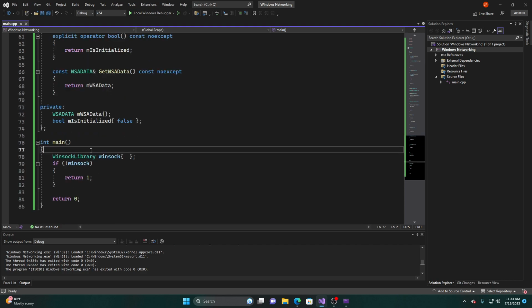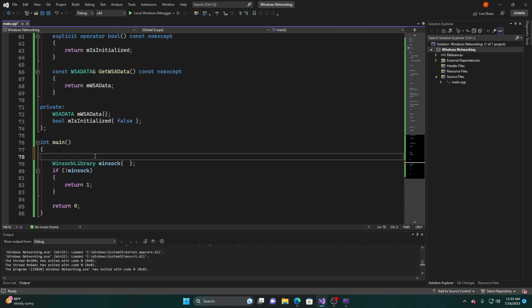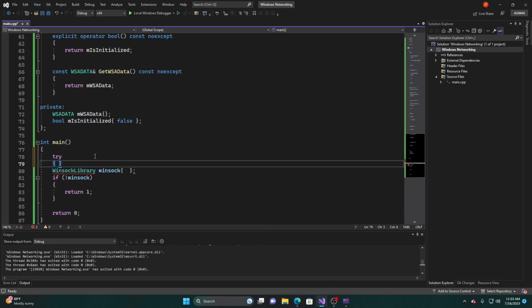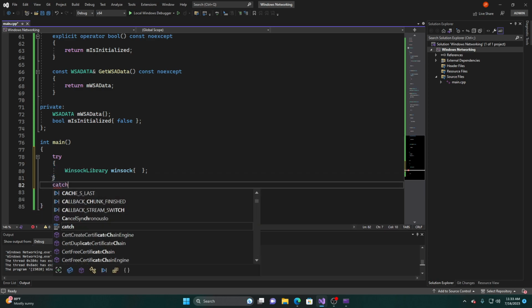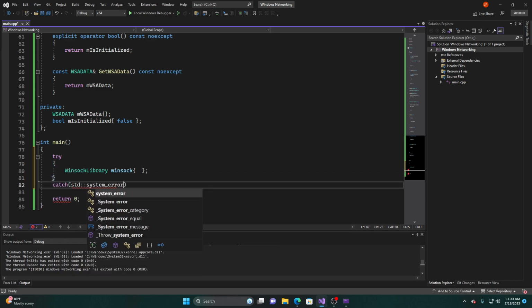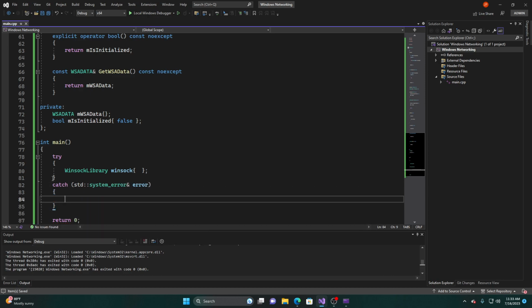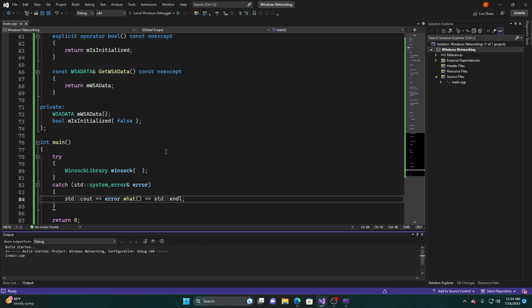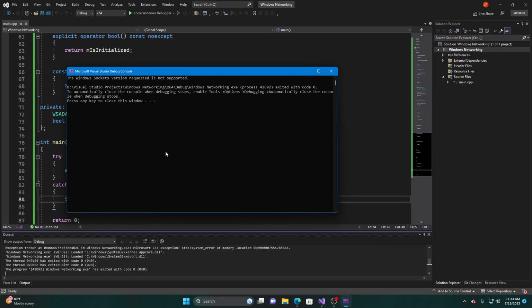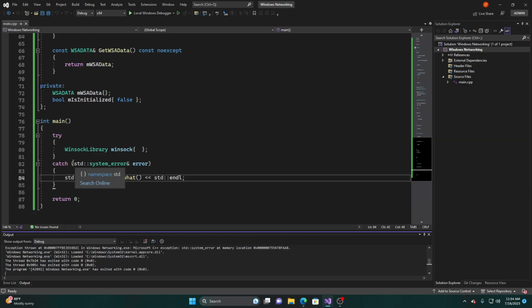And just to see the power of system error, since we're on the subject, I want to try to initialize this, and then I want to catch the system error, and I'm going to print out error.what. And what you'll see is you get a clear error code of basically what's happening: the Windows socket version requested is not supported. So you get really good error reporting with system error.